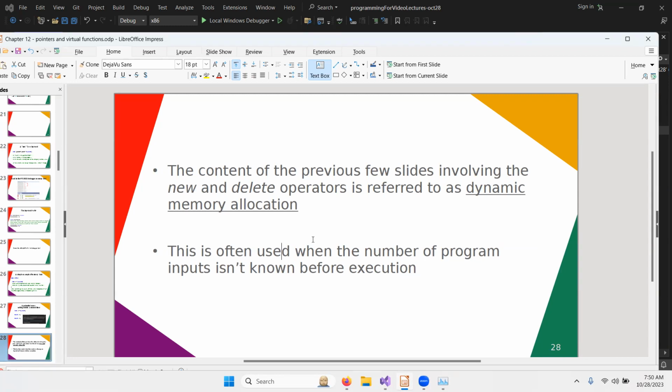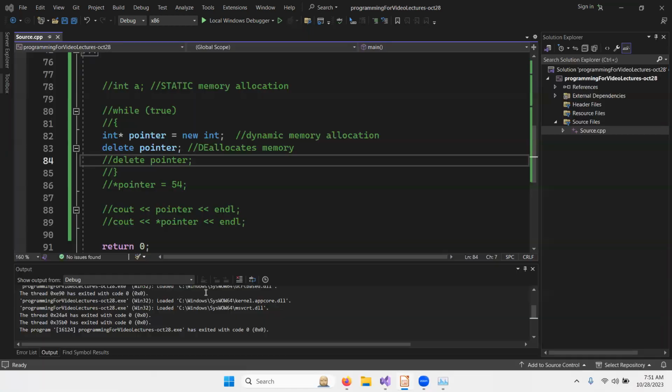And I give some text here that talks about the motivation for using new and delete. Again, nowadays, these things called smart pointers are recommended. If you write code professionally in C++, you'll learn all about smart pointers. It's not necessarily the case that you will go into C++ in a deep way. Okay. When the number of inputs isn't known before program execution.